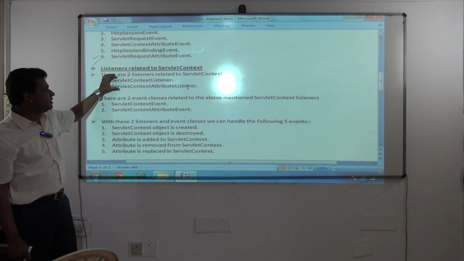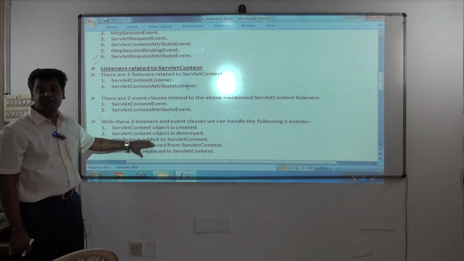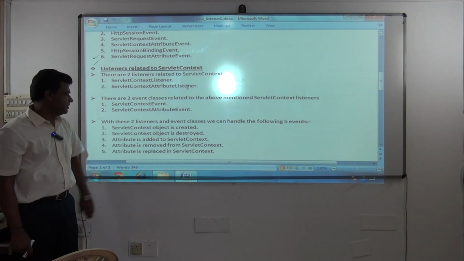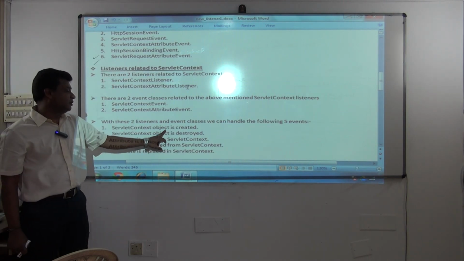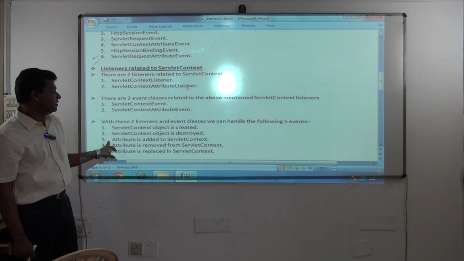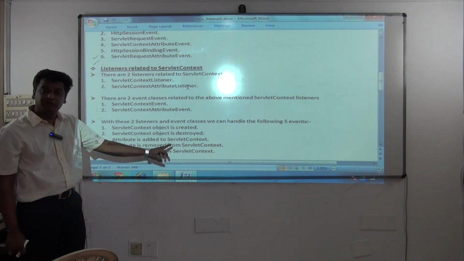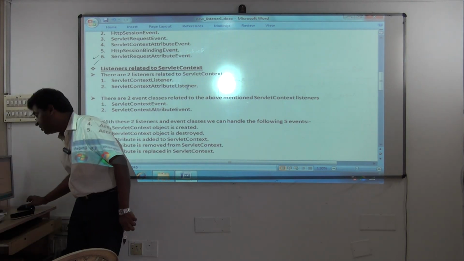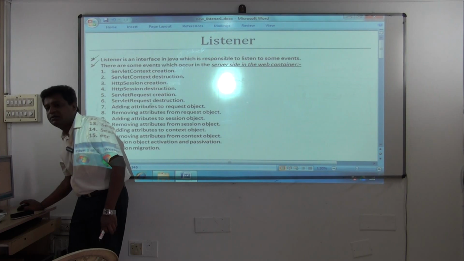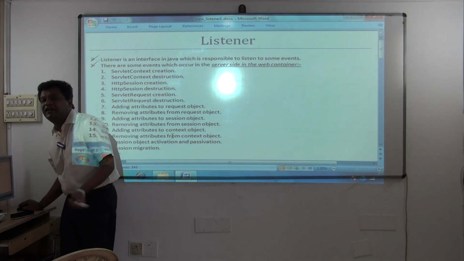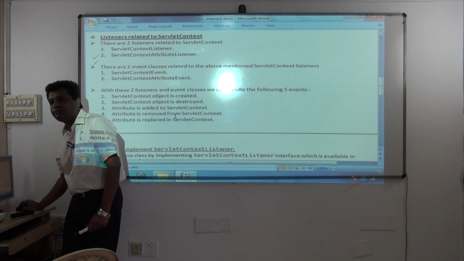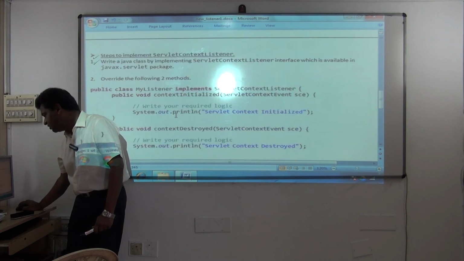These two listeners will support you these many events. How many events? Context object is created, context object is destroyed, attribute is added, attribute is removed from Servlet context, attribute is replaced in Servlet context. I listed all these events on the top. See this. So out of that I am picking only 5 events related to Servlet context. Understood? Now write down the steps also.